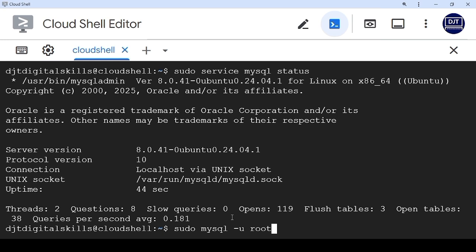Now we've created MySQL and installed it on this Linux machine. How do we connect to the MySQL database? How do we connect to the shell? How do we access it? That's why we use sudo mysql. This command is to access the MySQL shell.